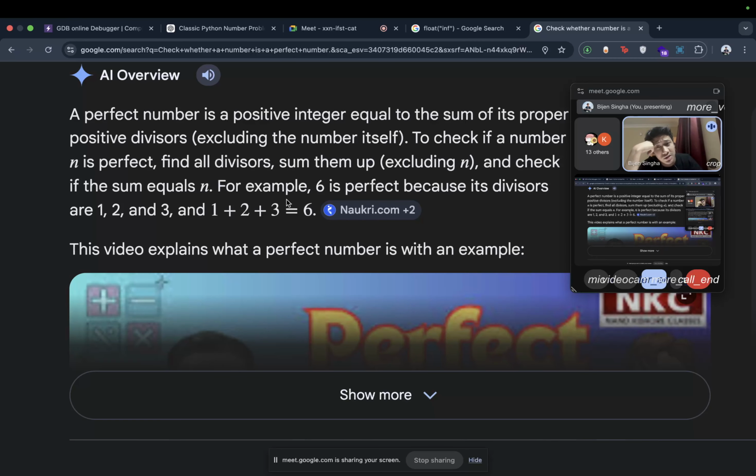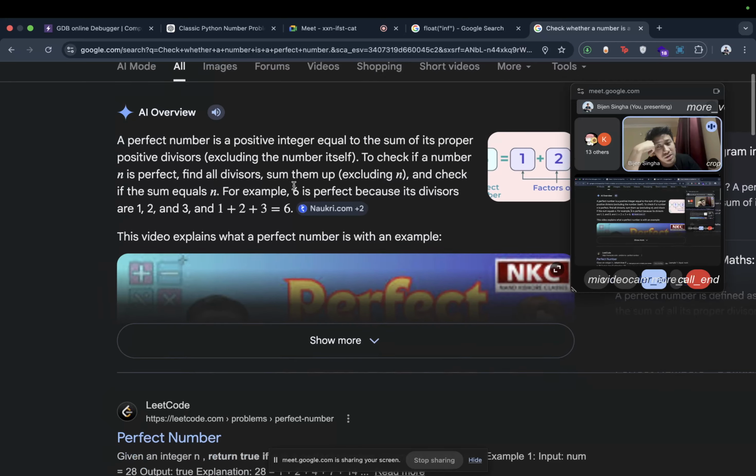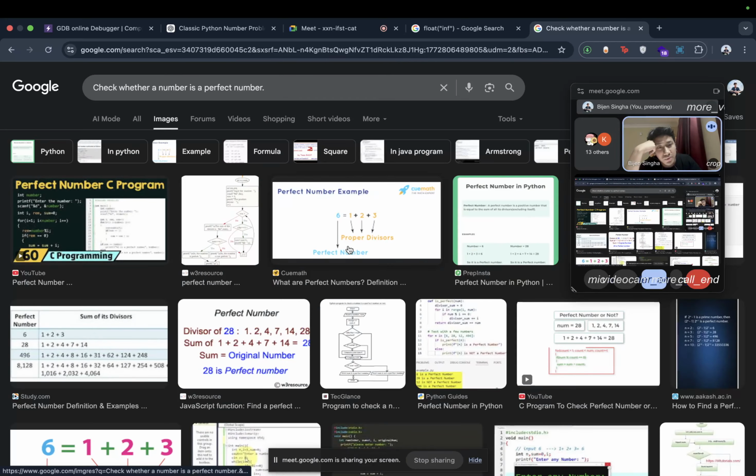So leaving the 6, your sum is 3 plus 2 plus 1. What is the sum? The sum is 6. So the sum is equal to the number itself. If it is equal to the number itself, then it is a perfect number. I'll show you, 6 is a perfect number.